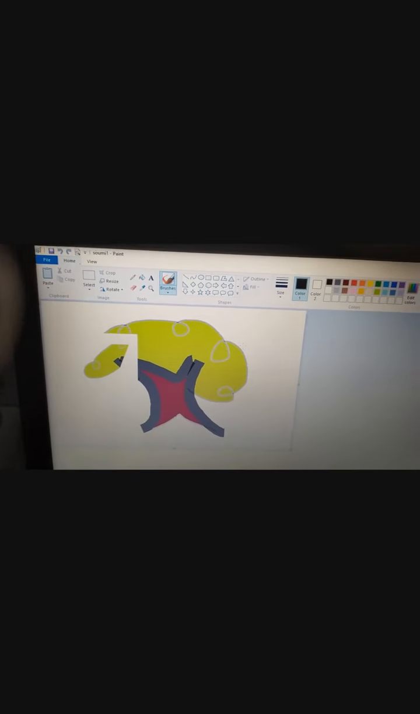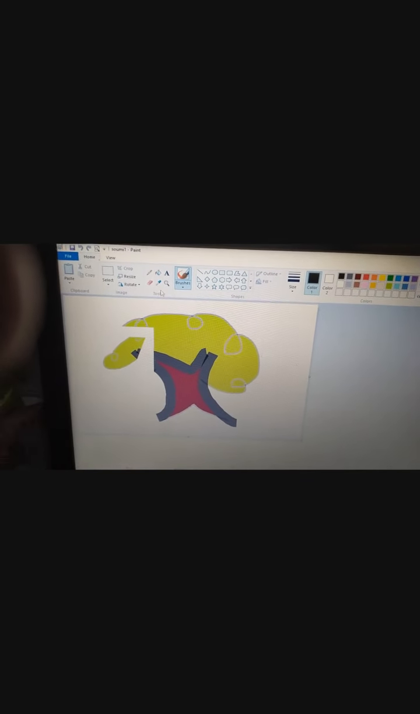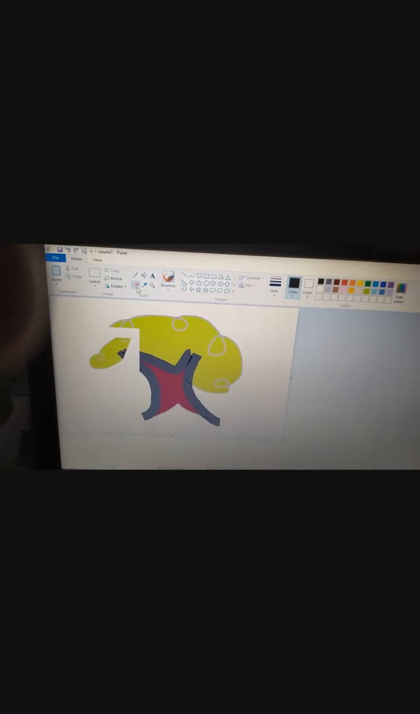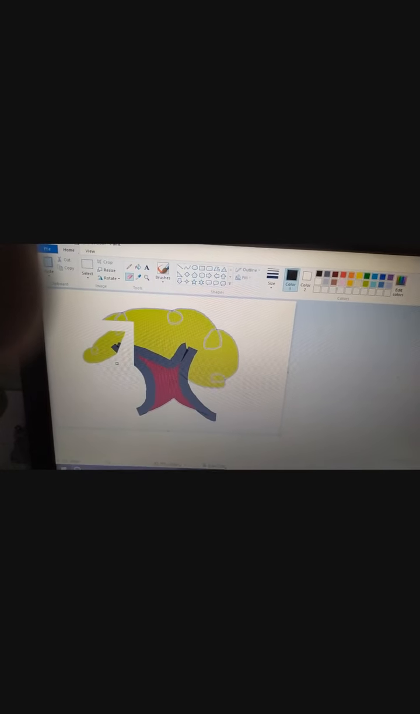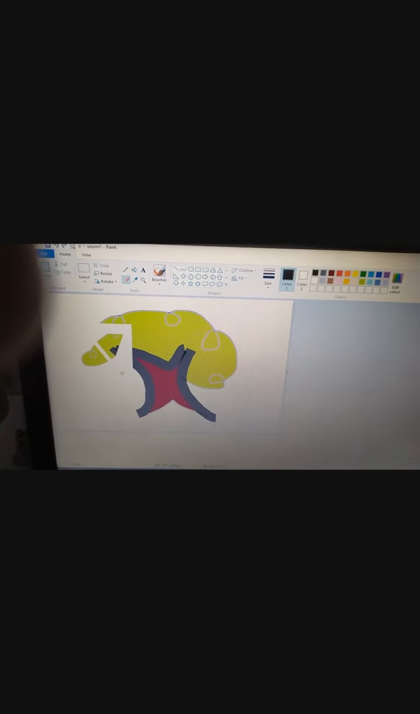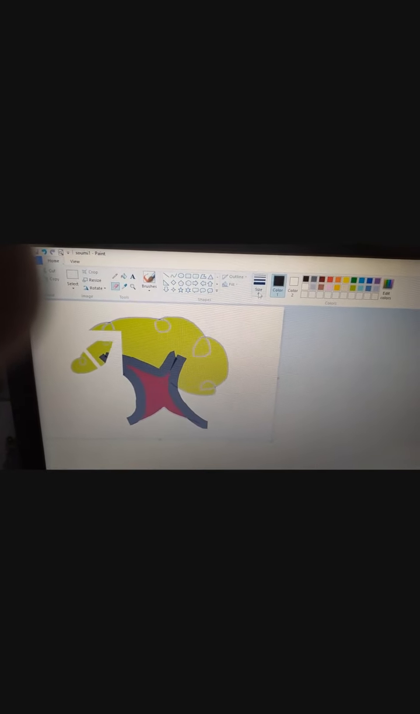Eraser tool is used to remove or erase a part of your picture. Now let us see how the eraser tool is working. This one is the eraser tool. If we click it, see, the eraser has come, but it is very small. We need to increase the size.